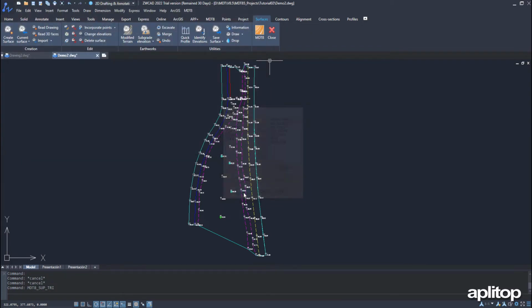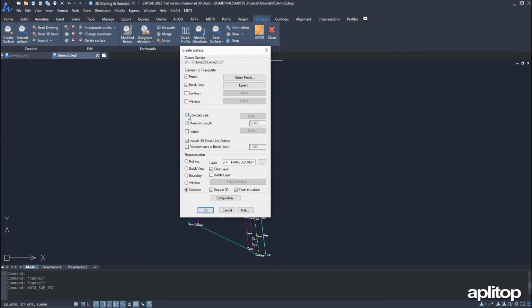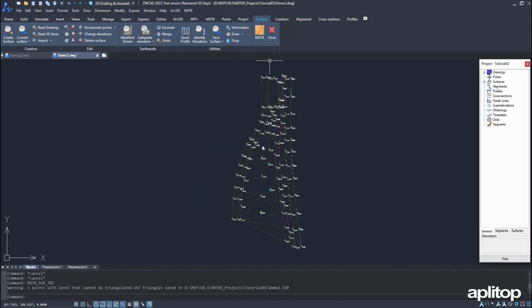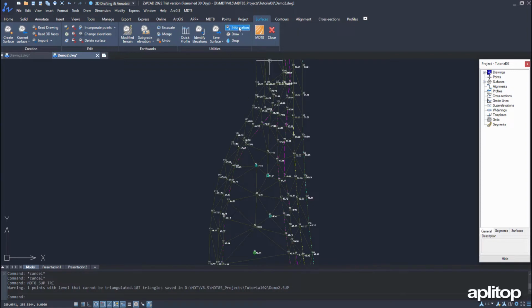Next, we choose the layer that defines the boundary of the triangulation. We accept the changes, and see that the surface has been drawn automatically. We can consult all its properties using the surface information command.